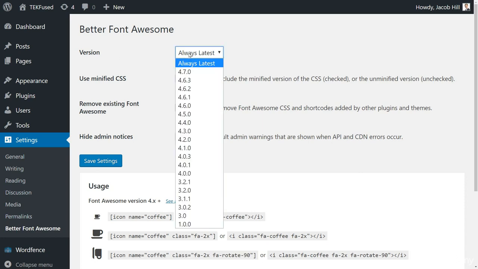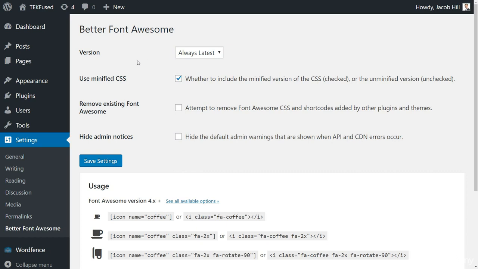You have a version drop down which allows you to select an older version or always the latest. An option for minified CSS. This one is interesting. A lot of themes will come bundled with Font Awesome, and if they do and you like the interface they provide, then there's no reason to add another plugin. But if you like this interface better, then you might try checking this box and hopefully it won't break anything. Hide admin notices, that's another option that's available.